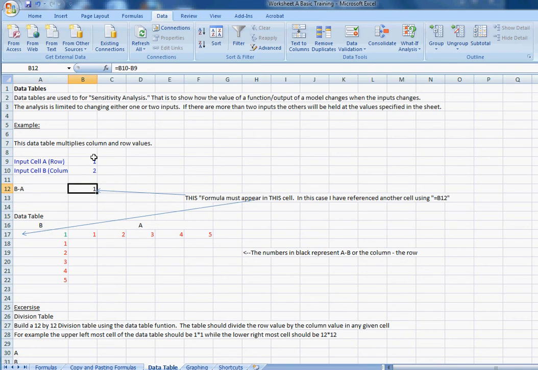I would like this cell minus this cell. So what I did is I typed equals, if you recall, then I clicked on B10, then minus, then I clicked on B9. So we have a nice formula in there that gives us B minus A. And you can see that it works because if I change input cell B to say 5, right away the formula changes and the answer is 4.